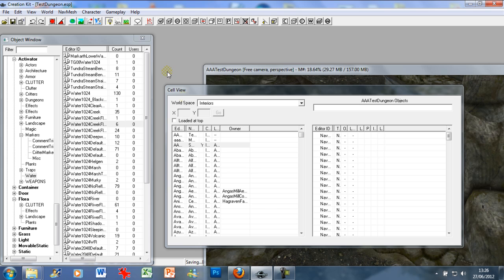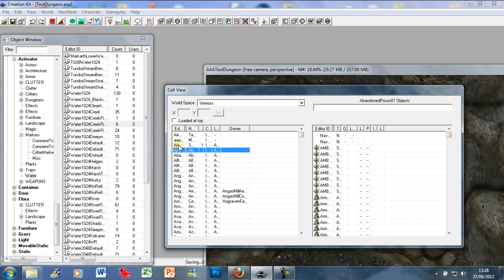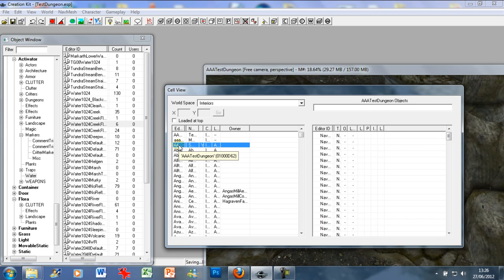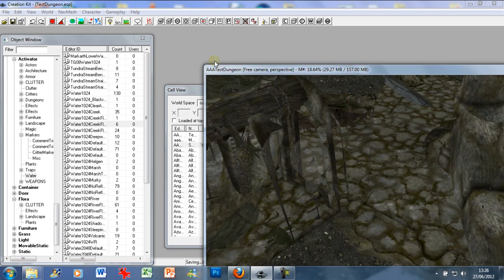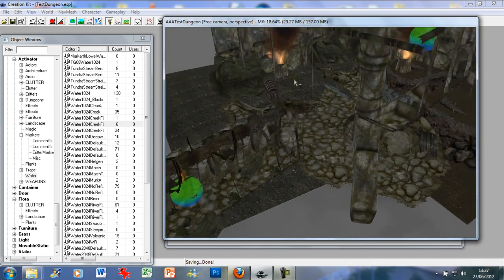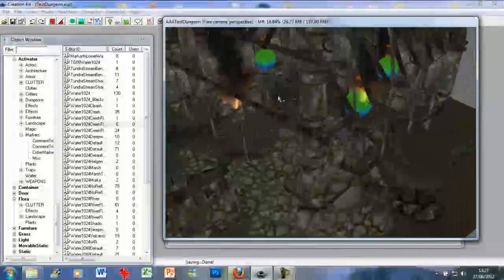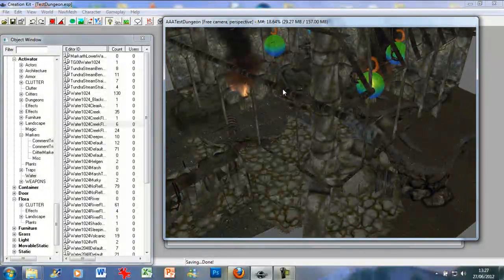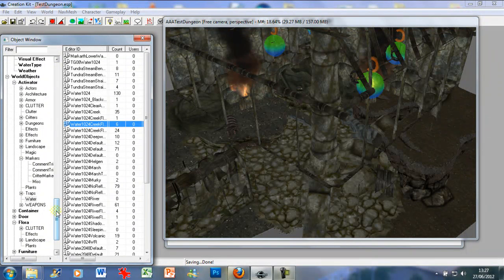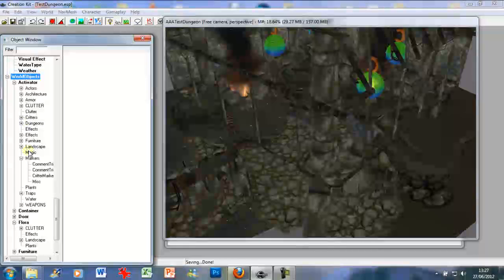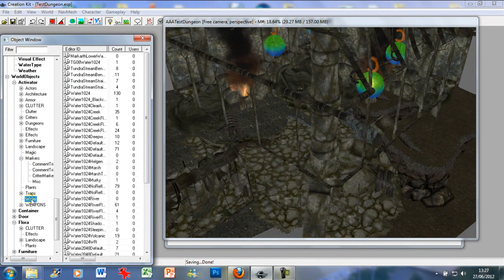And now when it's all fully loaded, you want to go to your dungeon, your interior you're working with. In the case of this tutorial, again, it's still the AAA test dungeon, which we've been using and progressing through the series. Once it's all loaded in the render window, what you want to do is find the appropriate water. It could be anything you want. In the object window, go to World Objects, then go to Water.